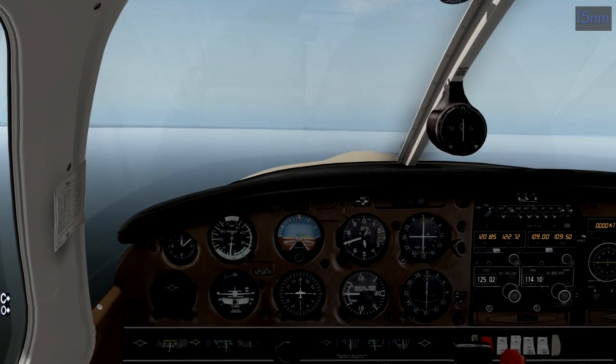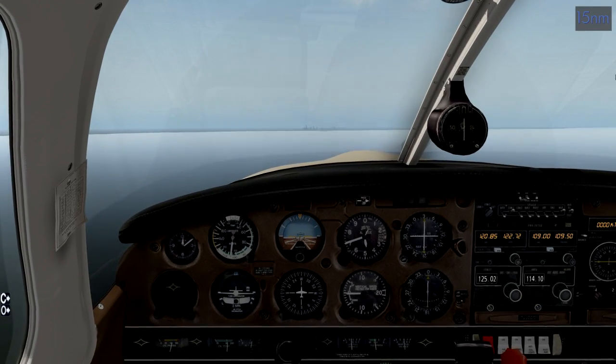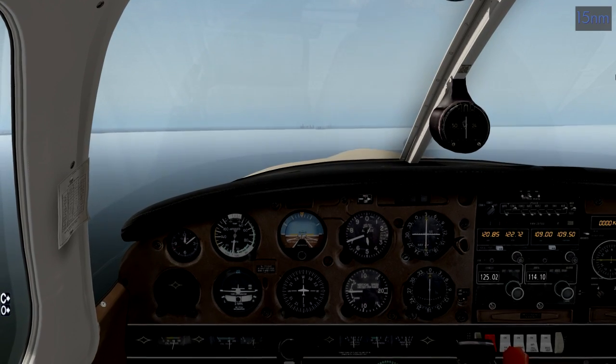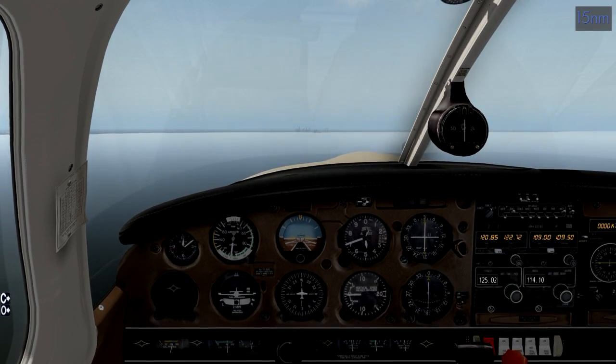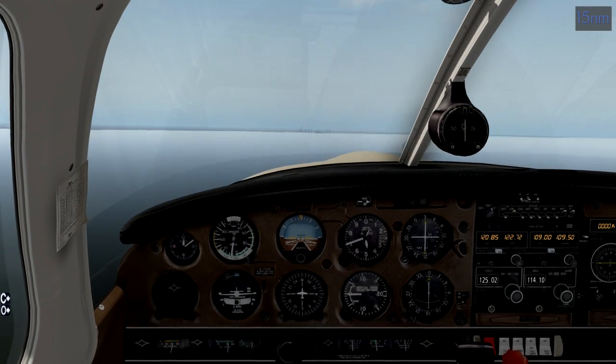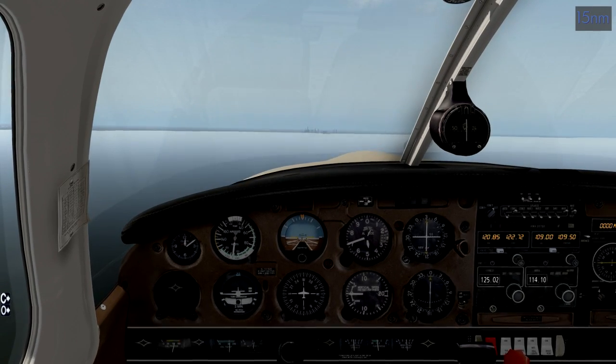So this is kind of nice and pleasant here. In real life, you can fly the shoreline VFR and avoid Class Bravo airspace, although I forget the altitude. I think you're supposed to fly at, oh gosh, is it 3,500 at or below? I can't remember exactly, but it is possible. It is legal. People do it all the time.